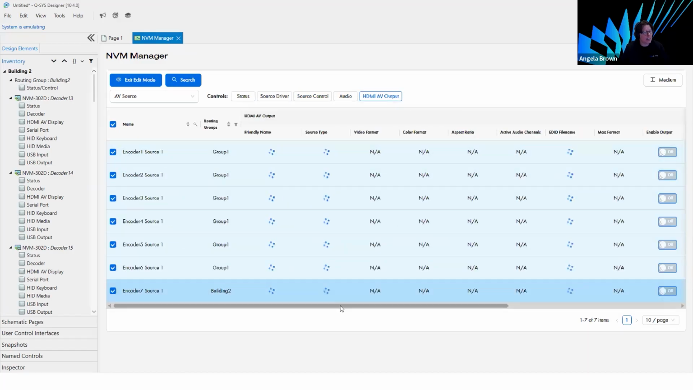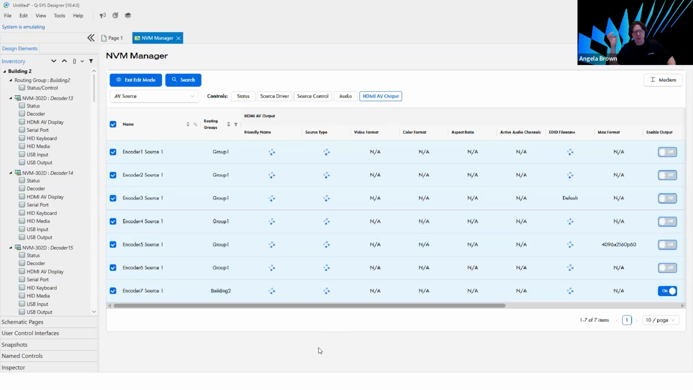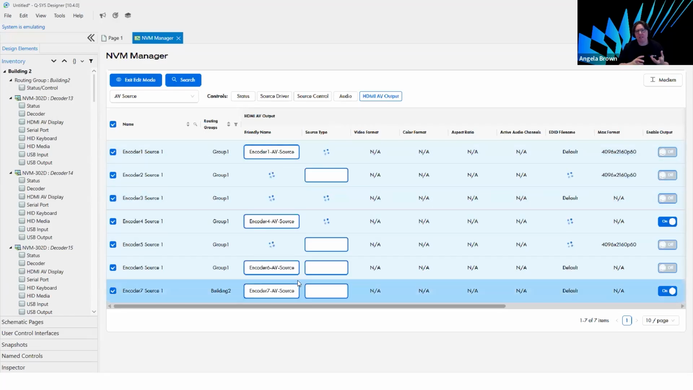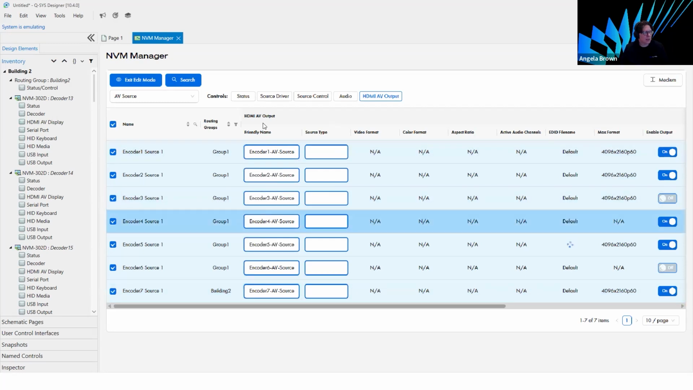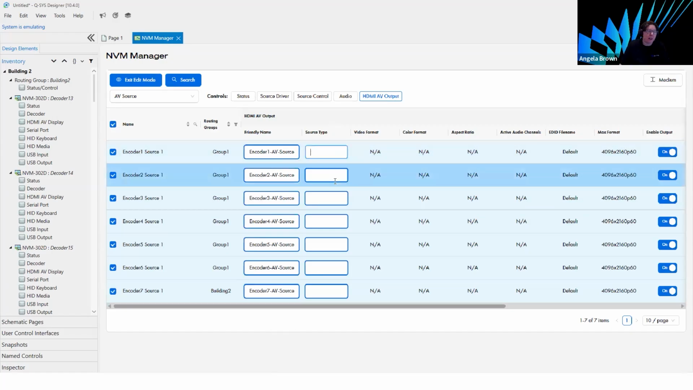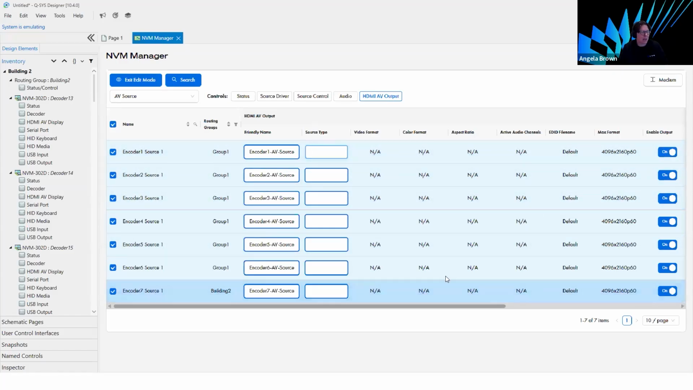I can edit all the friendly names. I can edit all the source types. This is taking a minute to fill in. I've added a bunch of things, but you'll see it start to fill in. And again, Manager is the tool that you use when you're live, and when you're on with the core or when you're emulating. Like I don't want these all to say AV source, so I can change them. I can change what the source type is. If it's a satellite receiver, signage player, whatever, I have control over that. I can enable and disable the outputs.